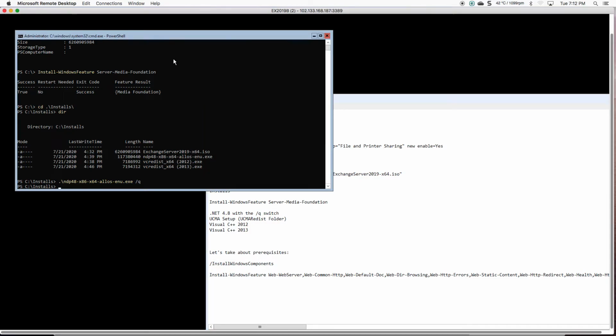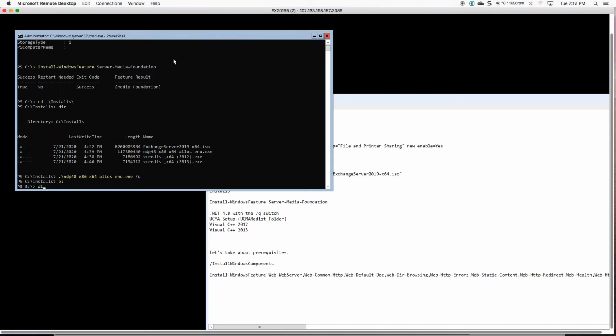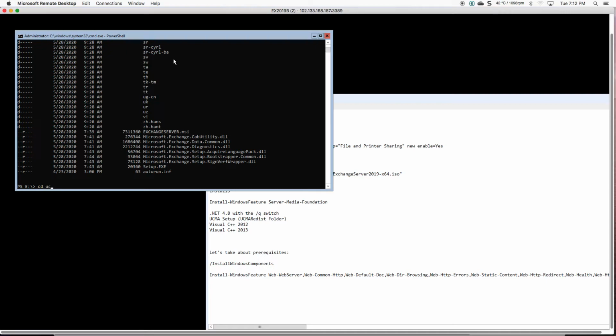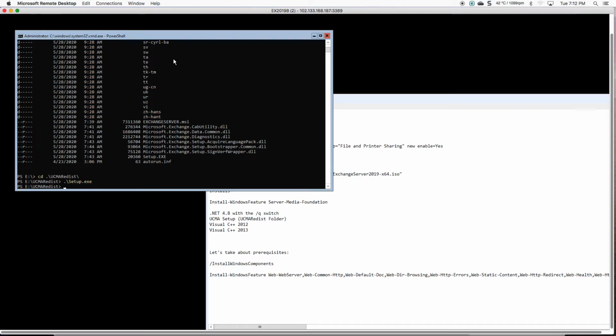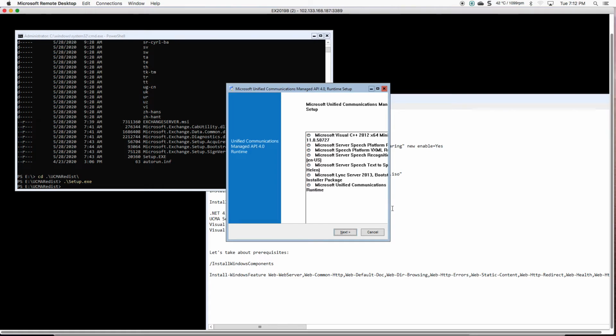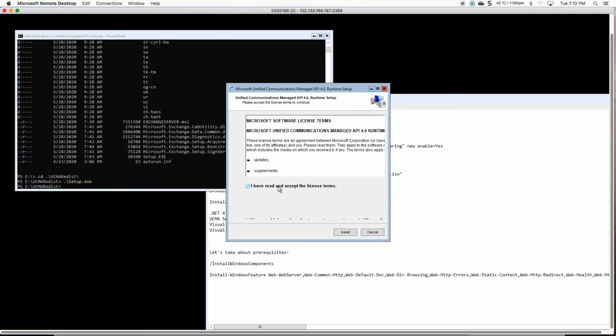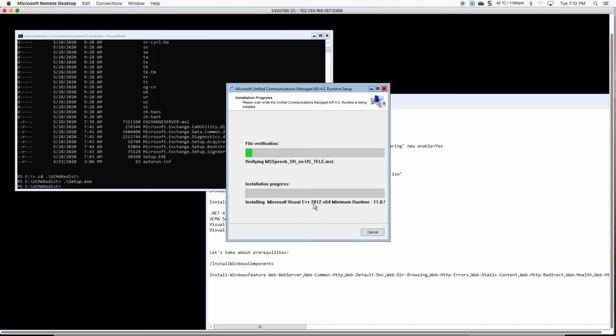Okay. So if we go to my E drive now, which should be my Exchange one, yes. And we go to UCMA, sorry. Okay. So this looks familiar compared to 2016, 2013. Let it do its thing. This installation is pretty quick.